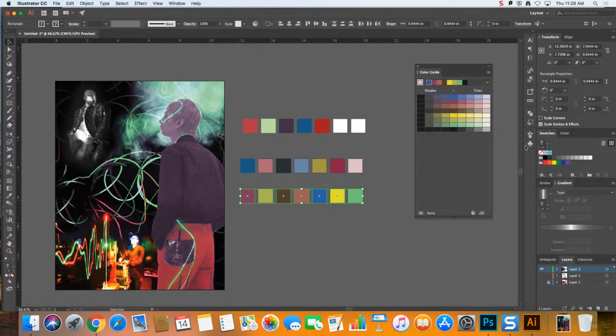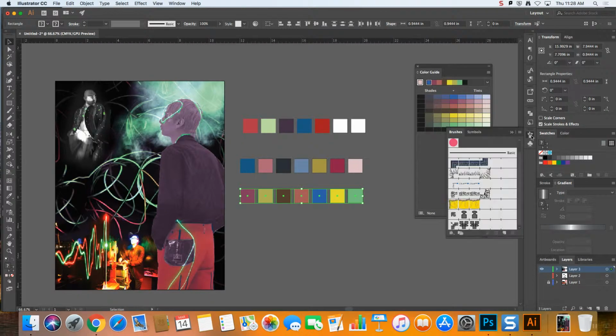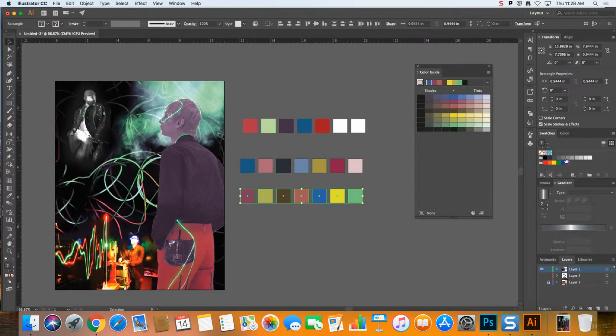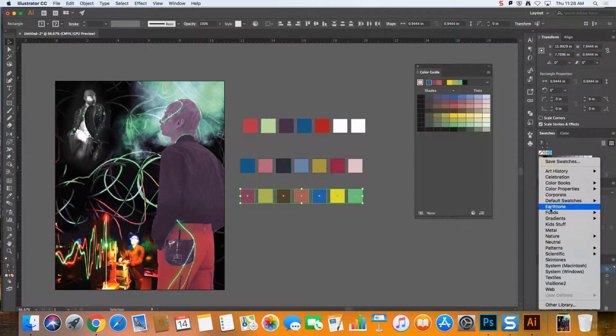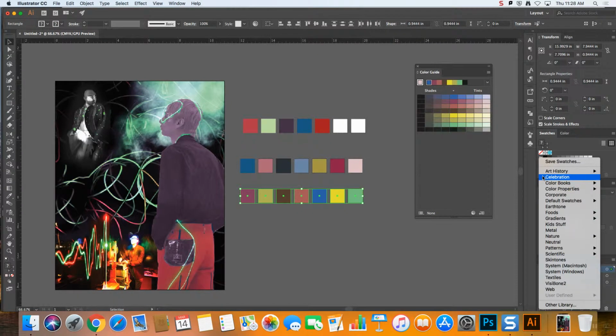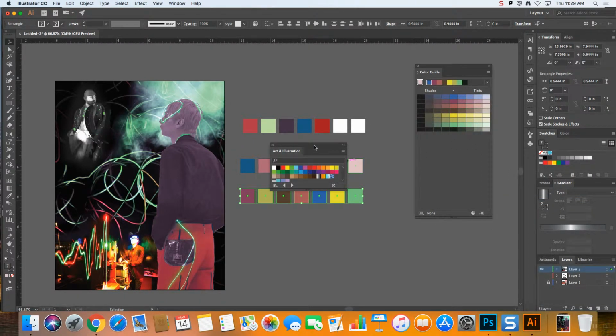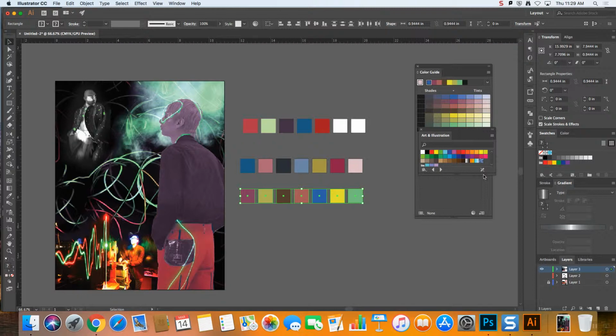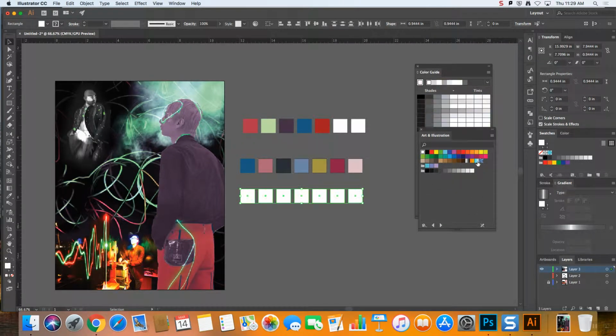So just like for the brushes and the symbols, we can edit our swatch panel. So right now I had actually already edited it really quickly. If your swatch panel is ever missing your default swatches, you just click on this little library and you go to default swatches, and the ones that come up automatically are art and illustration. So we can see those guys, and if we really want them in our swatch panel, we can drag them over.